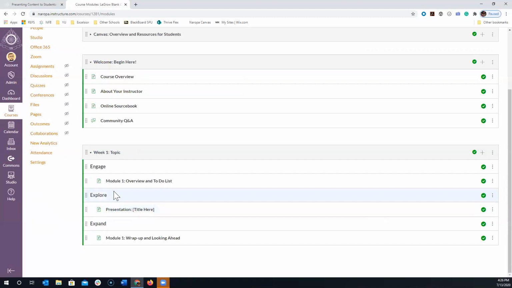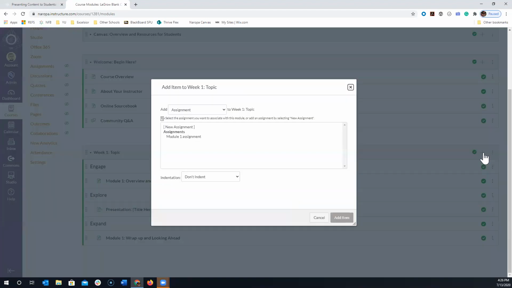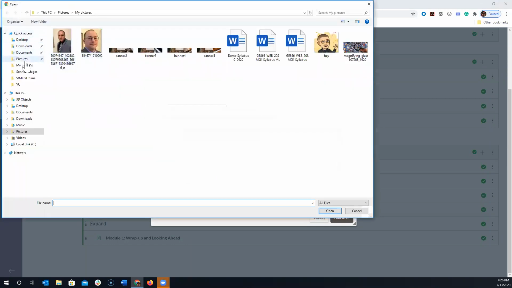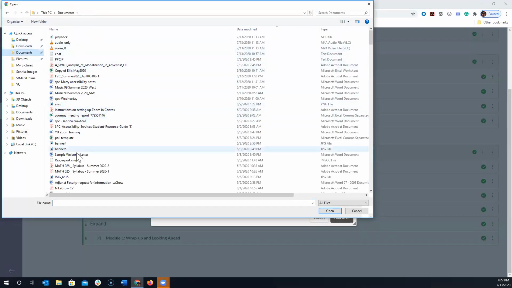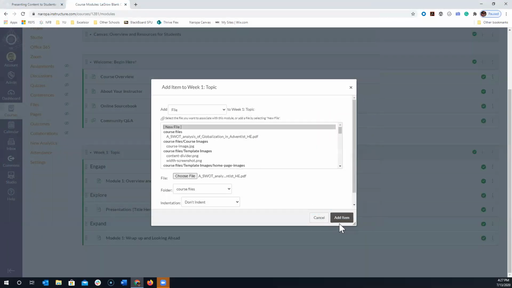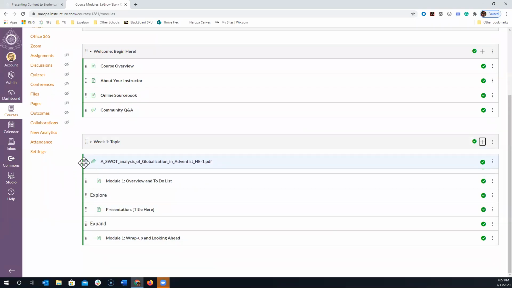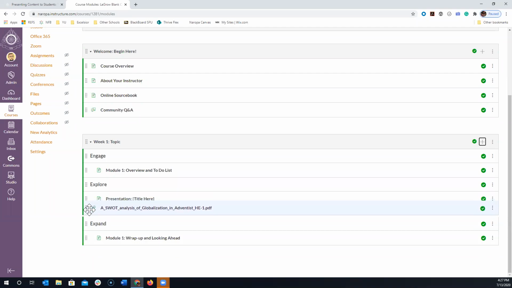One method of sharing that is to share it by adding it directly to the module. Anytime you want to add to the module, you just click on your plus on the top right of the module, choose what you're going to add, in this case, a file. If it's on my computer, I'll say new file, choose from my documents, and here I'll just grab my SWOT analysis of globalization and Adventist higher education, add, and this file is now linked. And I can drag it and place it where I want to place it in my module.